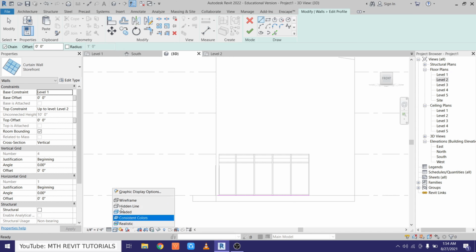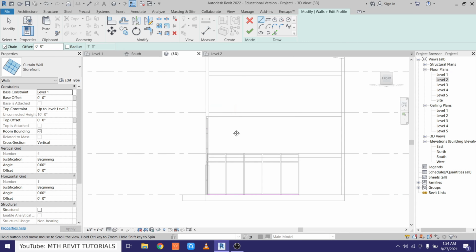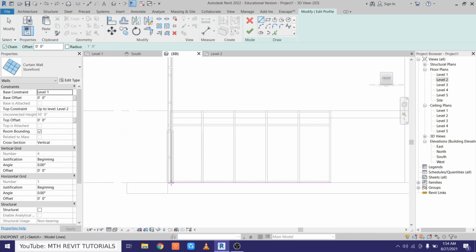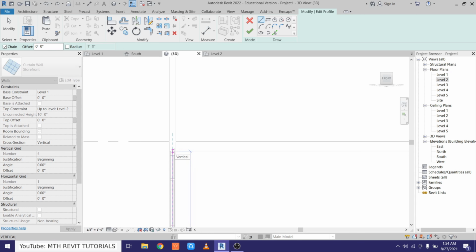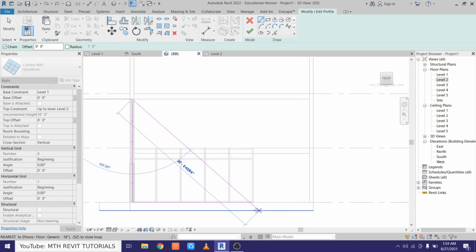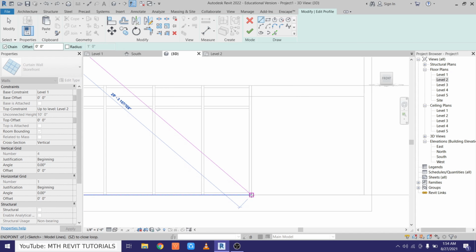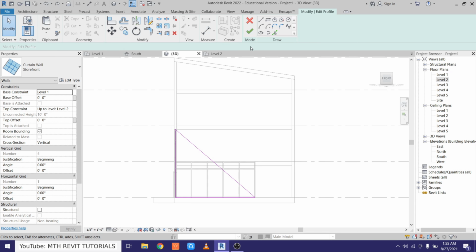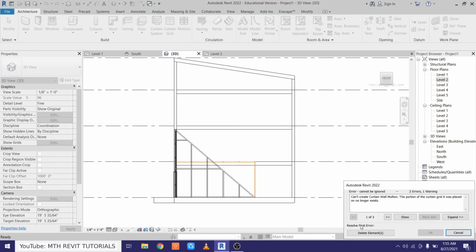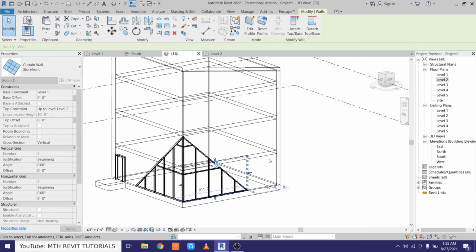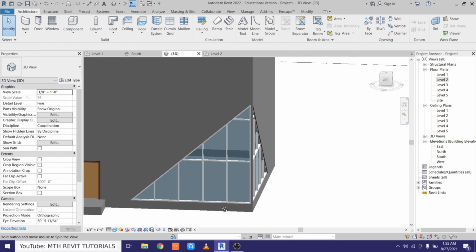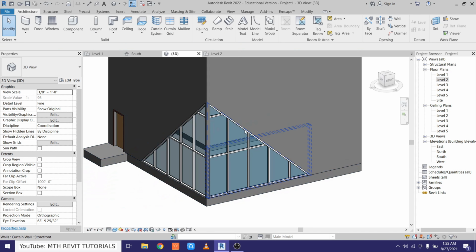Okay, let's change the visual style to wireframe so we can see this floor here. Now let's draw a line until this floor, and then join here. Just click finish, delete elements, and there you go, we got this cool looking corner storefront here.